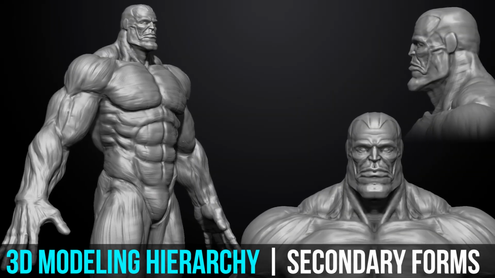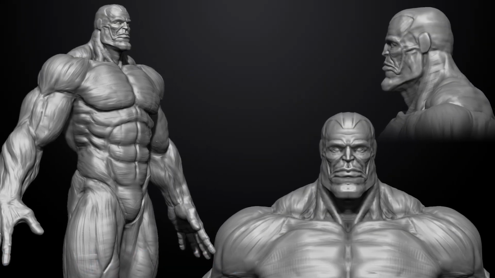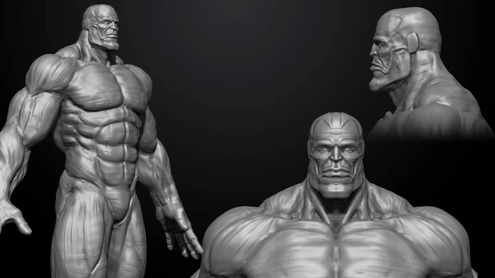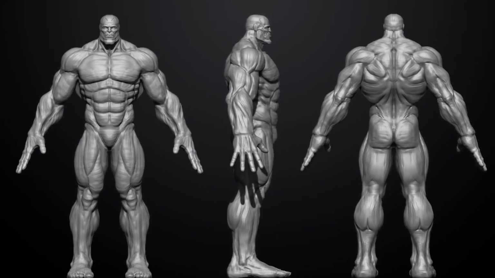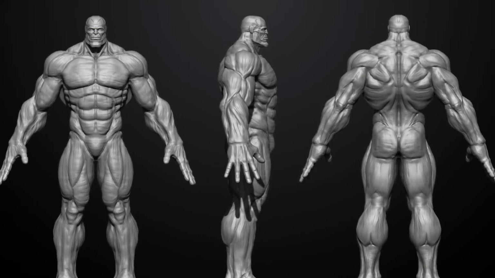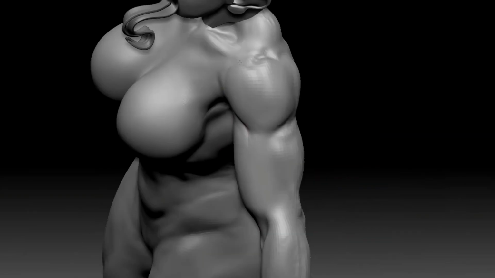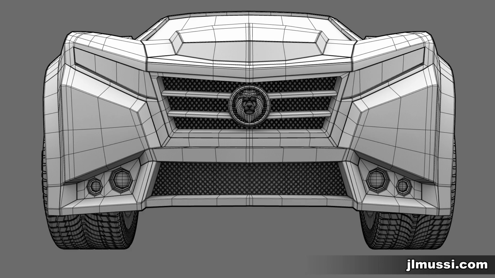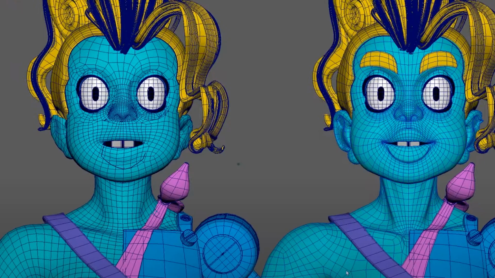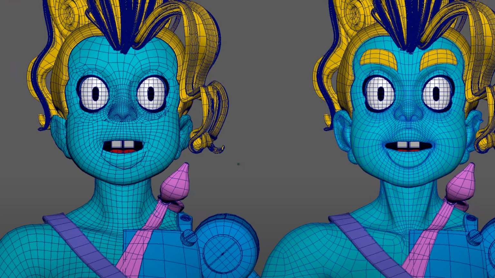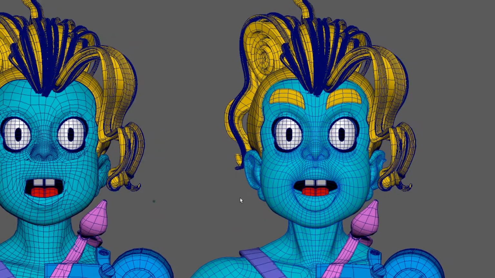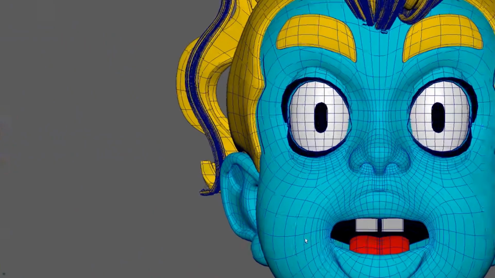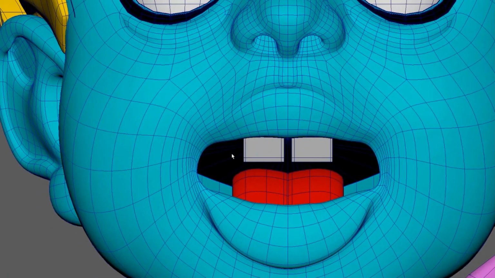Secondary forms. Once your basic shapes are set, move on to secondary forms. This is where you add complexity and define specific features within the primary shapes, like muscle structures, clothing folds, or even emblems on a vehicle. These forms refine your model and provide depth. If your model requires specific topology, such as for specific deformations or a sub-D workflow, this is the stage to refine it.